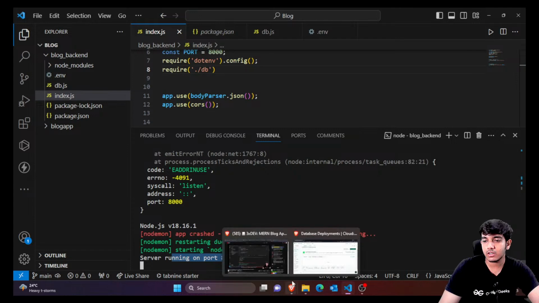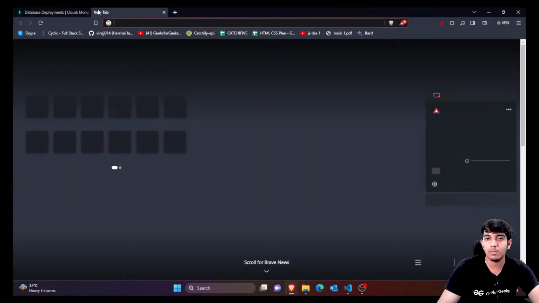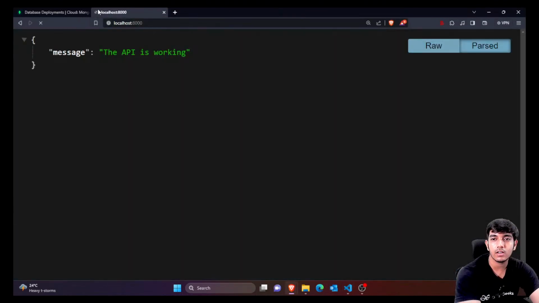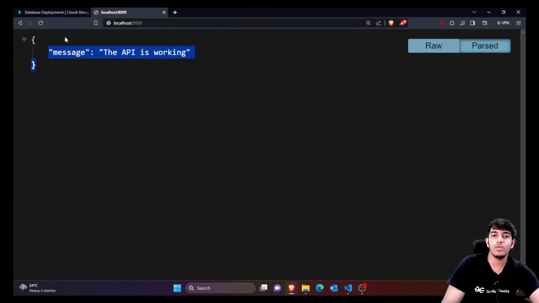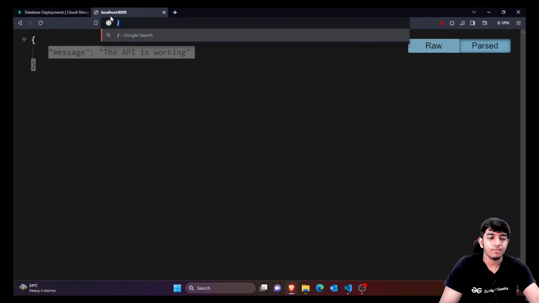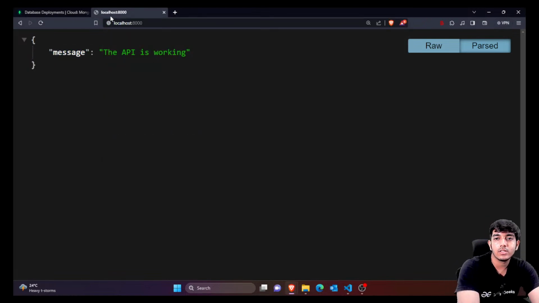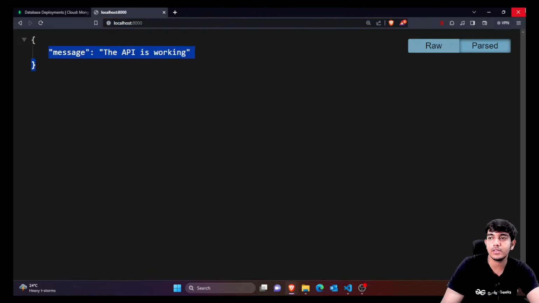Now let's try to check it on our browser. If I type localhost 8000, you can see on the backend side, if we hit the normal API, that is the slash API, localhost 8000 slash API, once you hit this, you would get this message as a response. You can see it would be something like this.